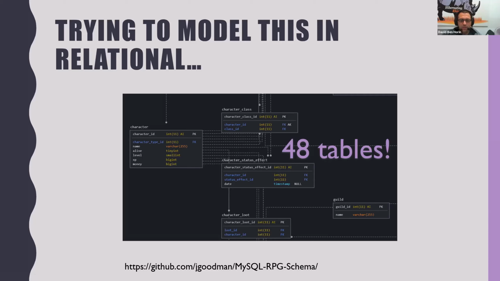48 tables. Notice that you have the characters, then you have status effects, and then it goes to the status effects ID. But the status effects has a timestamp. It probably also should have a whole bunch of other things as well, and it gets crazy. Now, this isn't that bad.